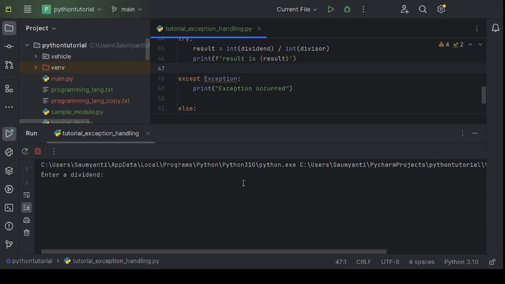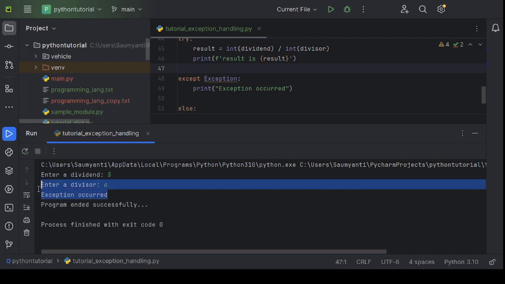Let's run this program one more time and pass 0. It is showing me exception occurred. In the second case, when we are passing 5 and a instead of an integer, it will again show exception occurred. Now for a user, it's very difficult to understand the meaning of this exception occurred. It is very difficult for a user to understand what mistake he or she has done. That's the reason we can have multiple except blocks and pinpoint the error so that we can provide a fruitful message to the user and the user can understand his or her mistake.